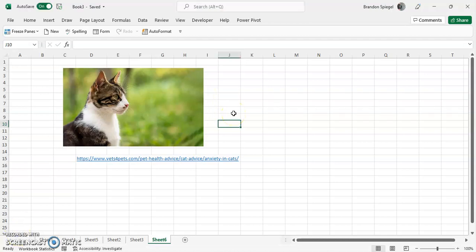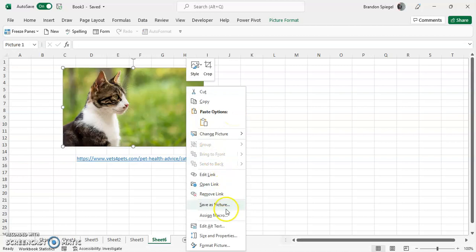And if you want to remove the link, all you have to do is right click on the image again and then click remove link.